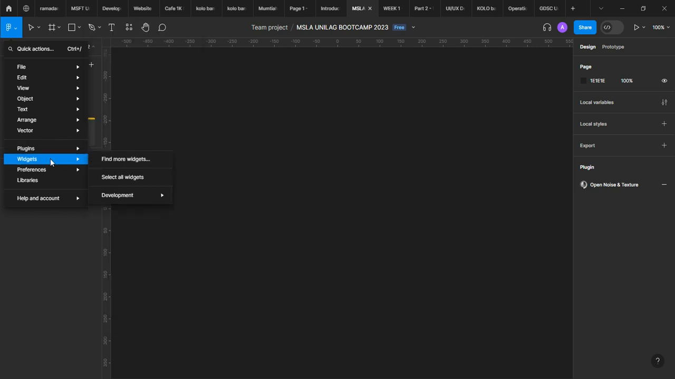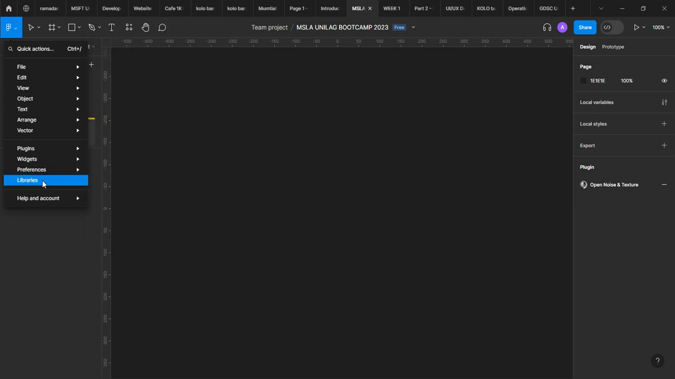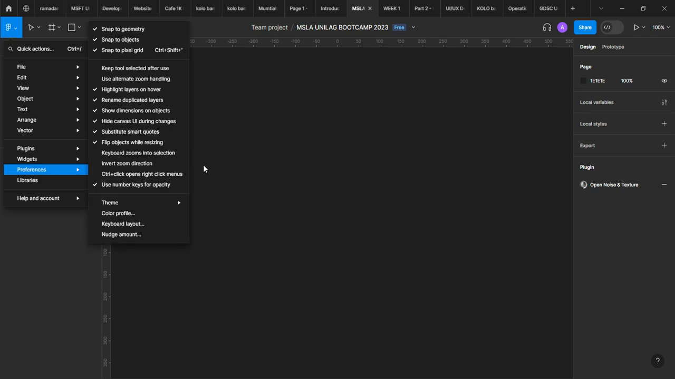So moving on, you want to find resources. That's when you go to the pages and find resources that you want to use. Preference is more like settings on Figma. Then we have libraries. Maybe you have your text styles and all these colors that you've saved and you want to put in your file again. It is where you are going to get them.